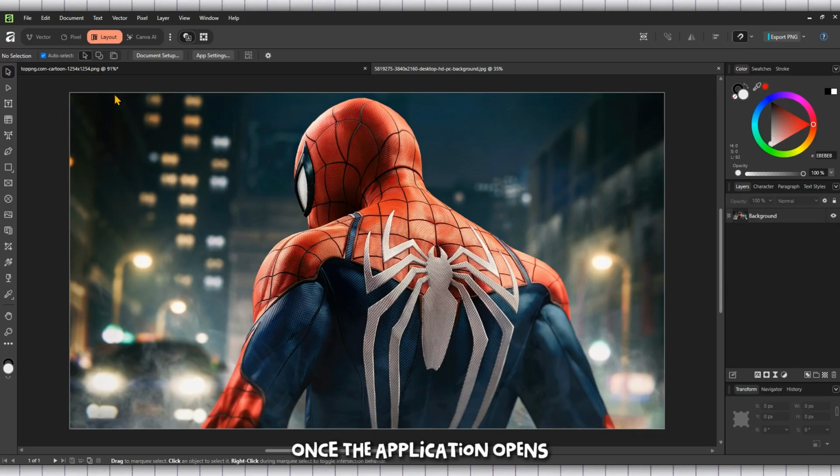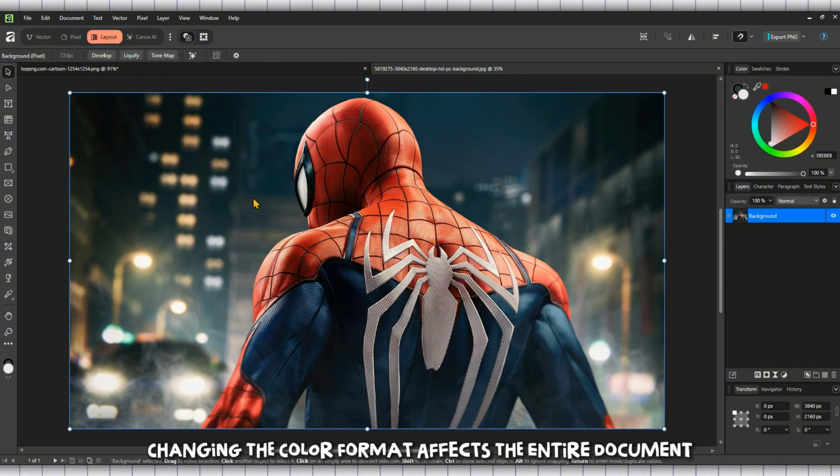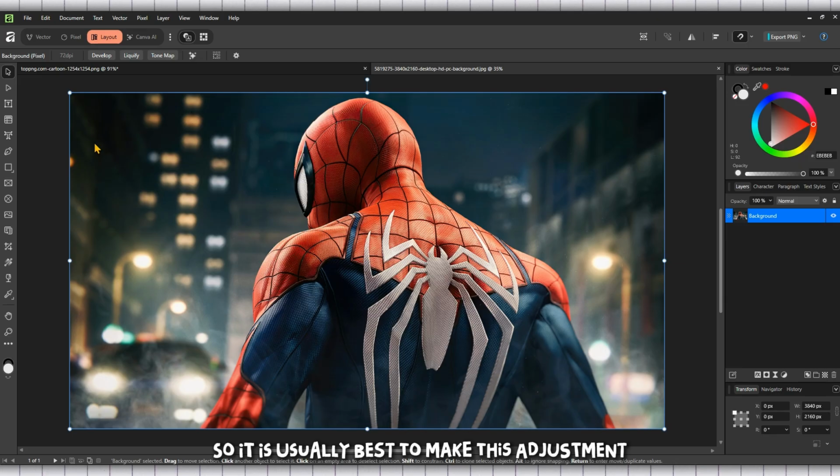Once the application opens, you can either open your existing file or create a new one to work with. The conversion process works the same, regardless of which option you choose. Before converting, make sure your document contains all the elements you need and that your design is ready for printing. Changing the color format affects the entire document, so it is usually best to make this adjustment before exporting your final print file. Now let's move to the conversion itself.